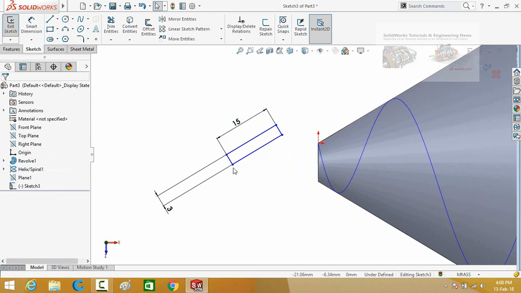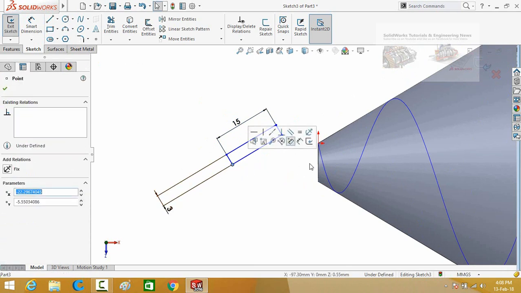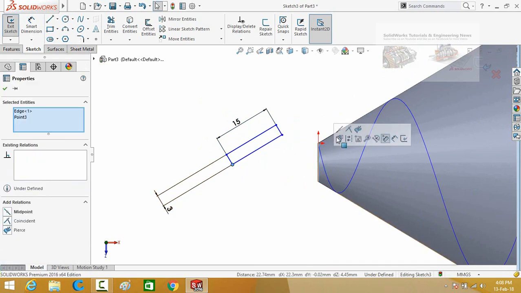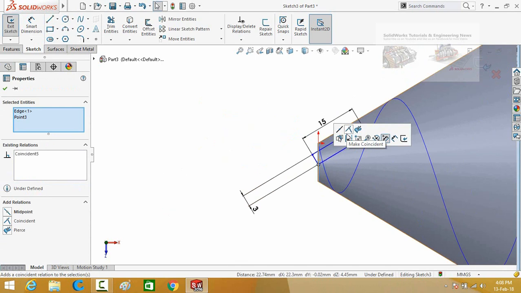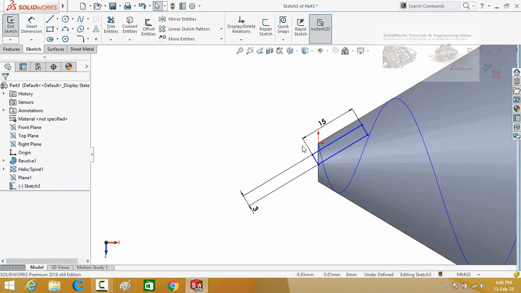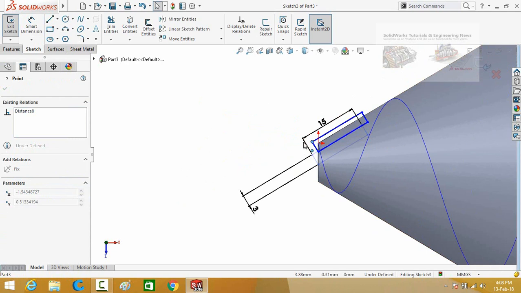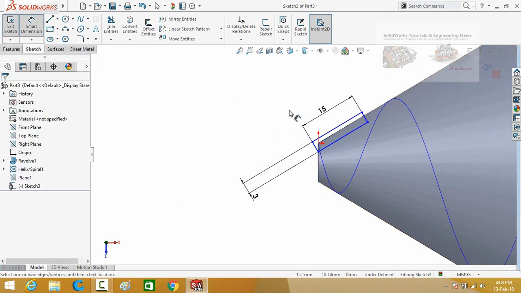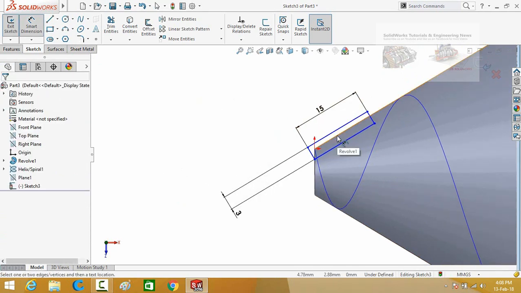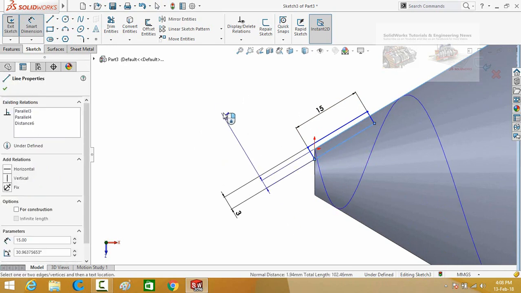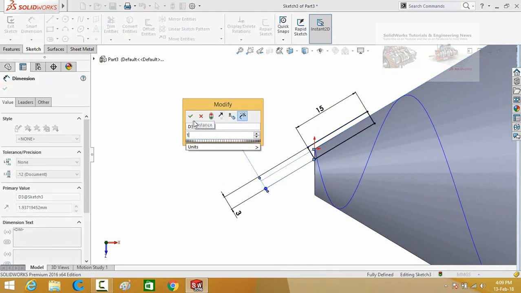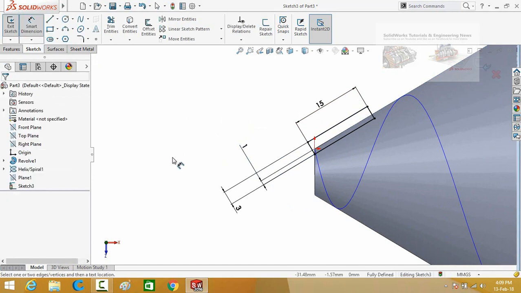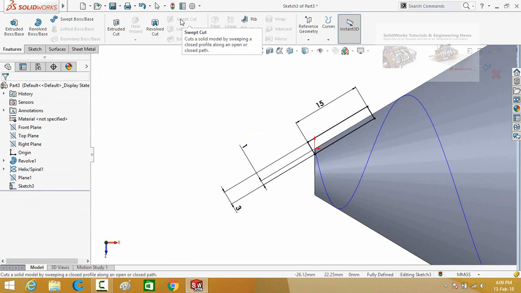Press escape and then select this point and this line. Make their relation coincident. Now define again. Distance between this line and this line is 1 millimeter. Now our sketch is fully defined, so go to the Features tab and select the Swept Cut command.